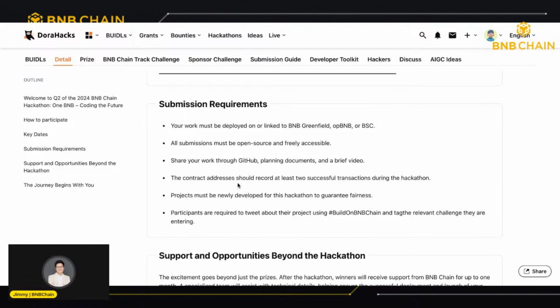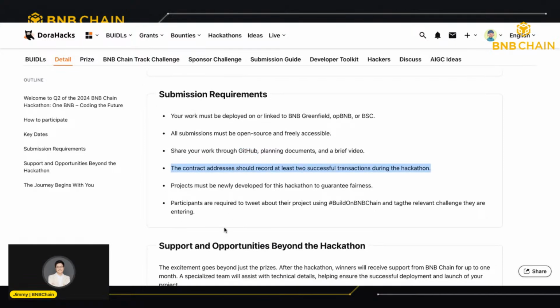At the same time, you must share your work through GitHub, including the design and planning documents. If not all the features, I know the time is very limited, so some of the new features or coming plans can be included as well. It is better if you can have a brief video. At the same time, the smart contract addresses must be included. For example, after you deploy to BSC, the corresponding smart contract on BSC should be shared, and you have to make at least 2 transactions during the hackathon.